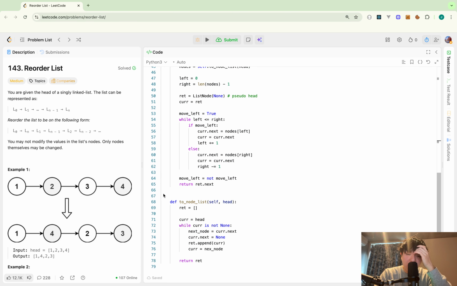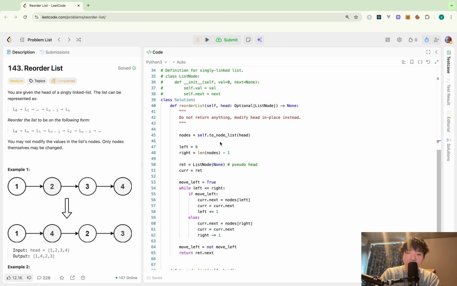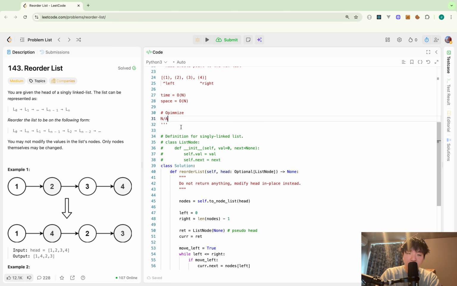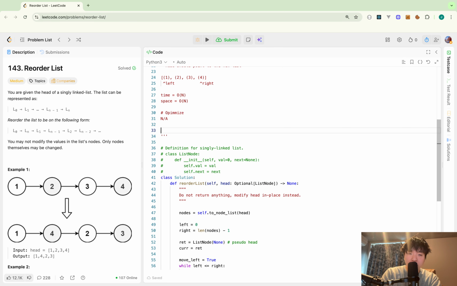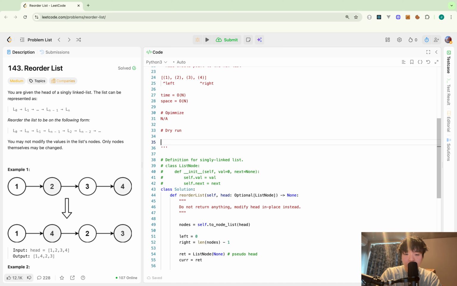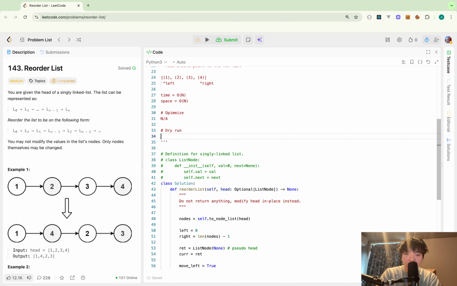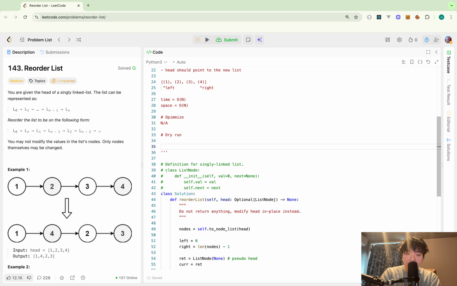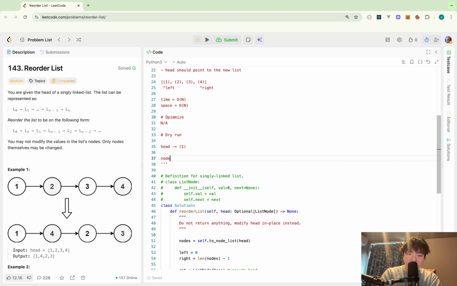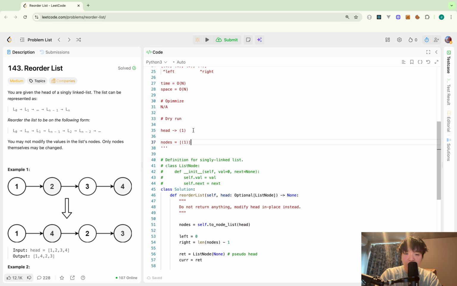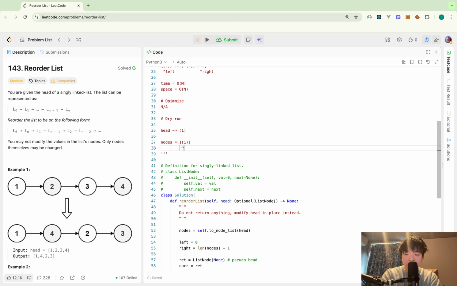I trust that the helper method is correct. That being said, I focus on the dry run of the main method. So let's say I'm given something. Okay, let me start with a very simple case like this. In this case, nodes should be this one only. Then the left pointer is pointing to 0, and the right pointer is also 0.